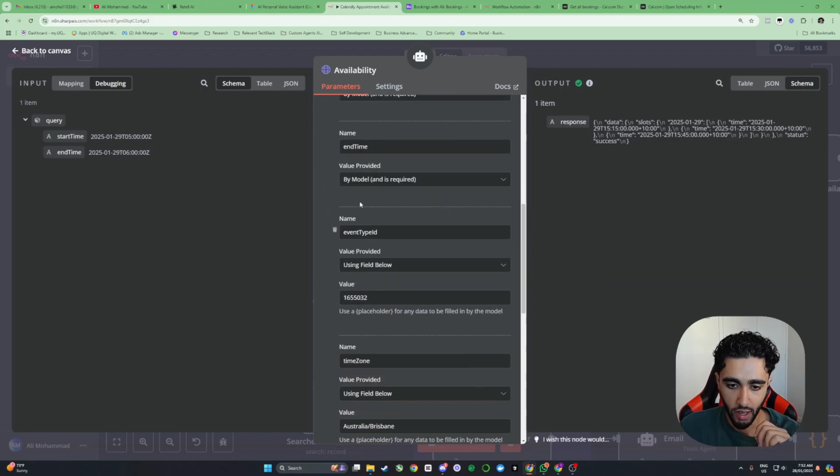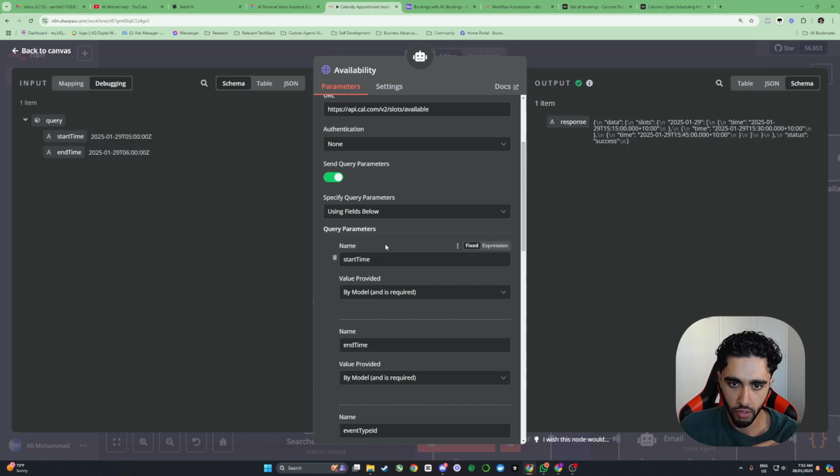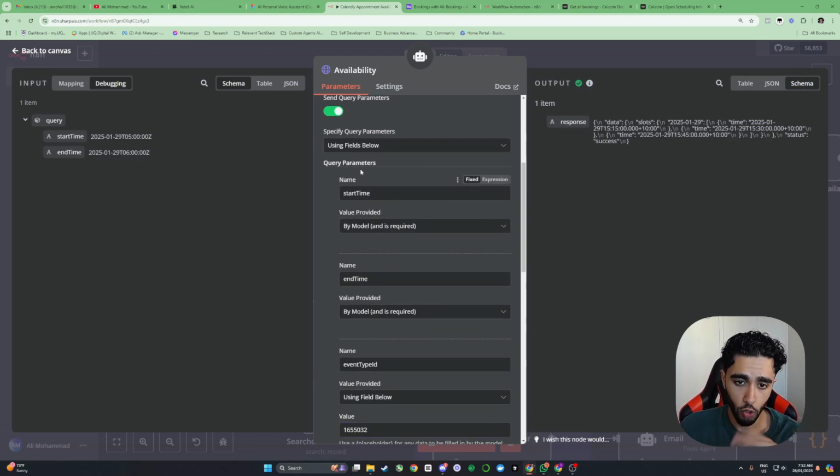And then I basically have my event ID in here. Please don't take this event ID, I will be changing it. And that's pretty much all you need. There's no authorization needed. You also need to put in some query parameters.